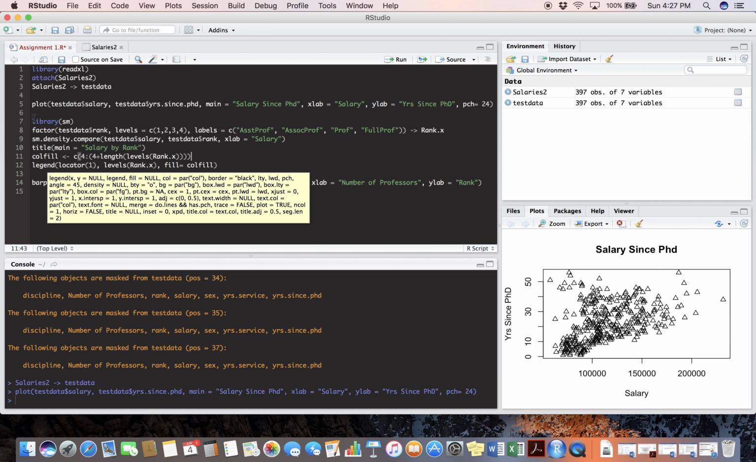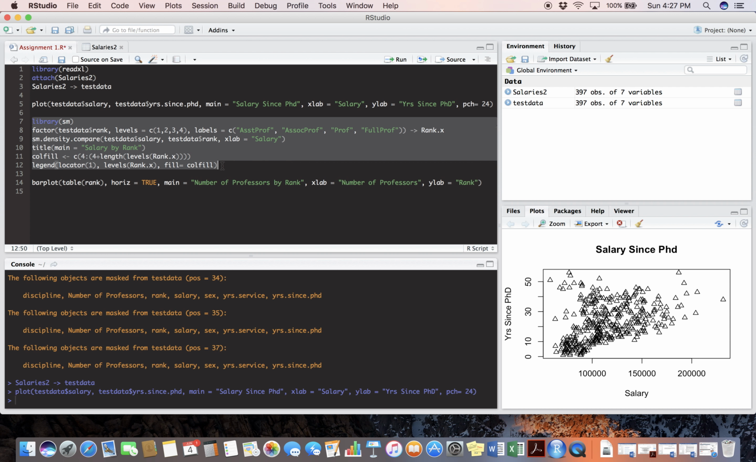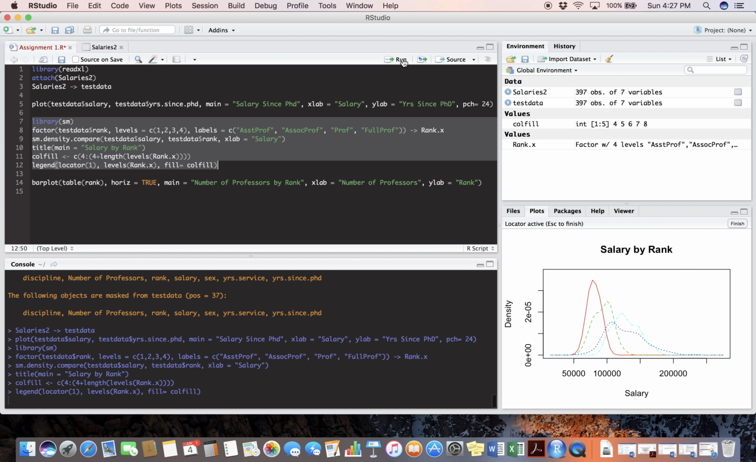Okay, so I'm going to go ahead and run some of these commands just to show you what we're working with. So here we see we have our density plotted. The title of our graph is salary by rank, and we see that our x values are labeled salary. Then we see our 4 density plots by rank.